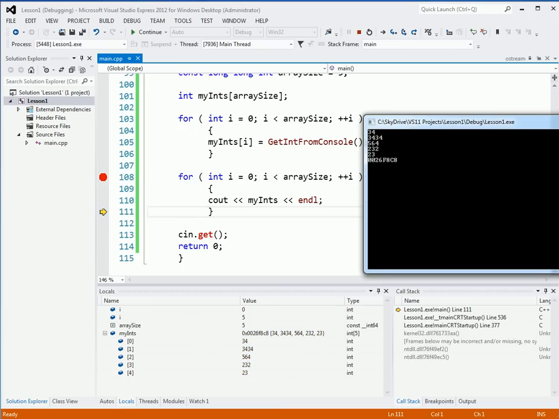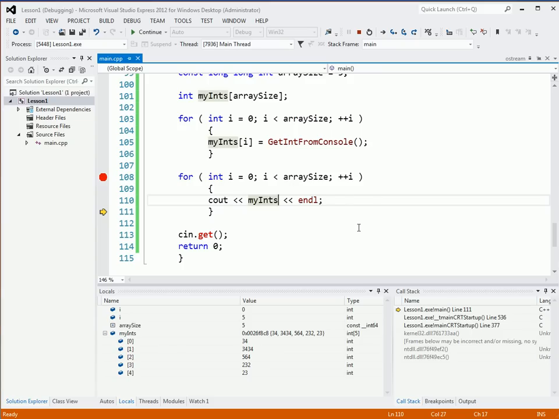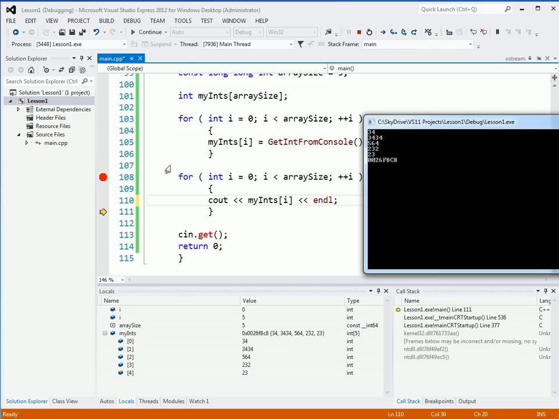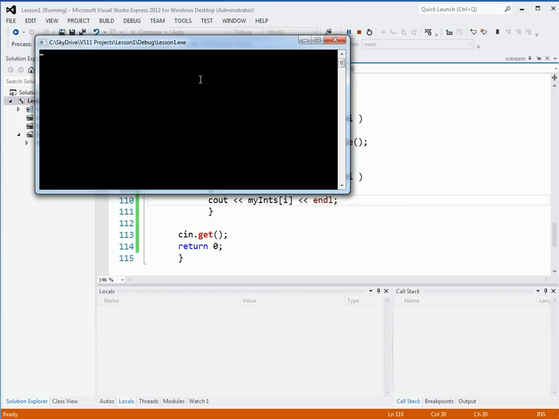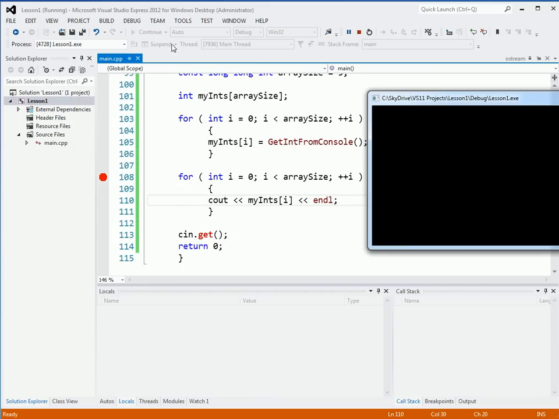We've printed one of them out, and I made a mistake. This is interesting though. This is a very interesting thing, because we printed out the value of my ints, but not one of the actual ints inside of the array. So it actually printed out the address of our array. What we needed to do was grab one of the objects within the array. So let's do this again. And I'm glad that mistake happened, because that was important.